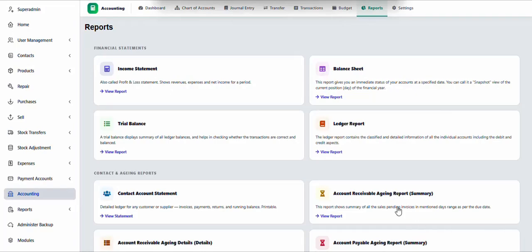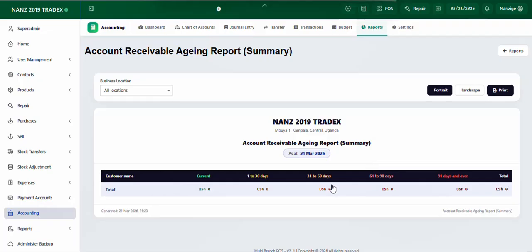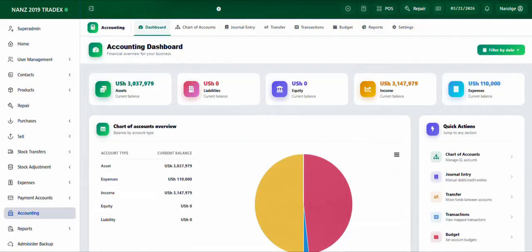Then here we shall have the account receivable aging report. So it will show you the report here and many other reports. Okay. So basically, this is our accounting and bookkeeping module.